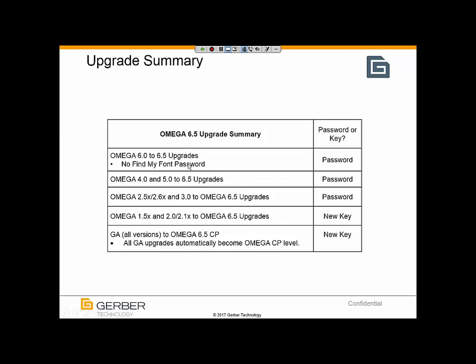By the way, as an asterisk, Omega 6.0 to 6.5 upgrades do not have a Find My Font password because you already have Find My Font with Omega 6.0. So don't be looking for it in the box, because it's not there if you're at Omega 6.0. Then we consolidate Omega 4 and 5. That's a single upgrade, and it is just a password upgrade. So you get a box with a What's New document, a Getting Started document, as well as a DVD and a password to allow you to upgrade.